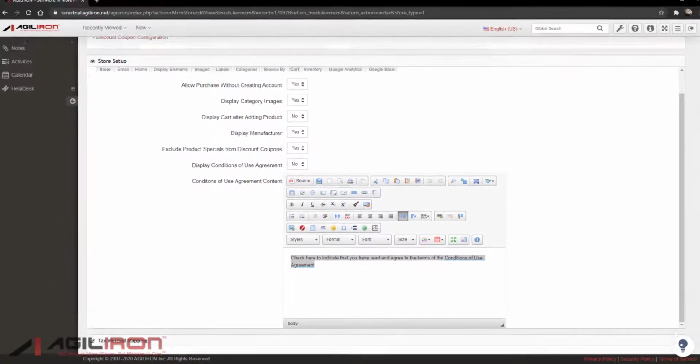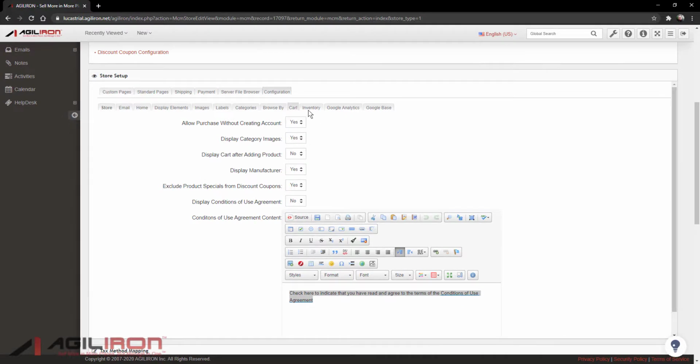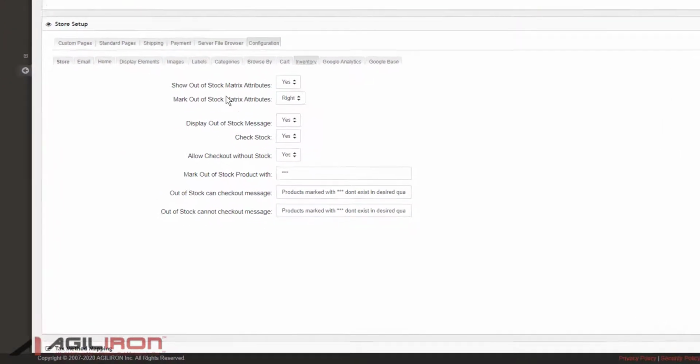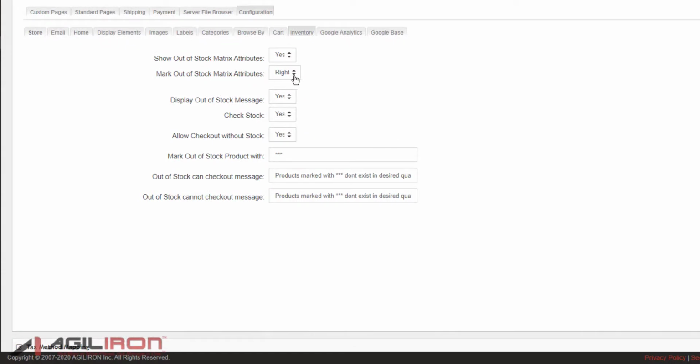The Inventory tab contains the ability to show whether or not you want customers to see items out of stock, or even check out without items in stock. This is usually for assembly items. You will also set the out-of-stock messages if you choose to have customers order items that are no longer in stock.